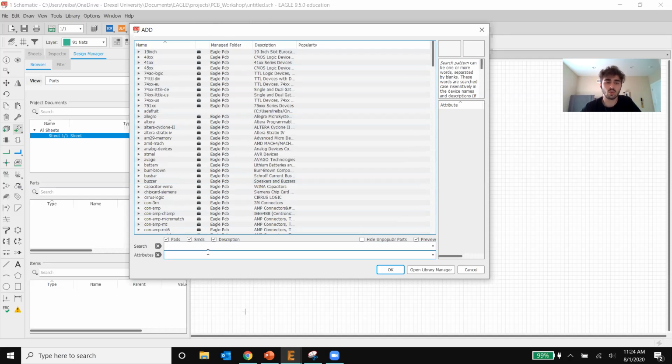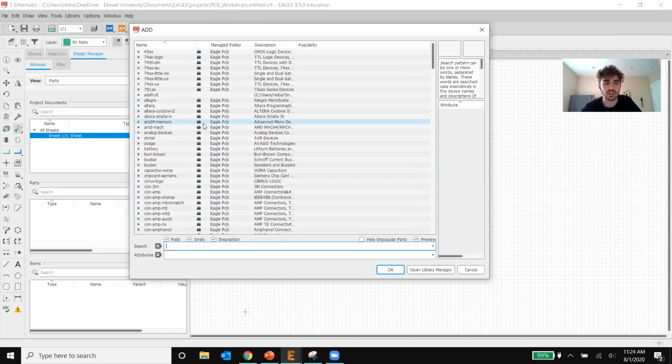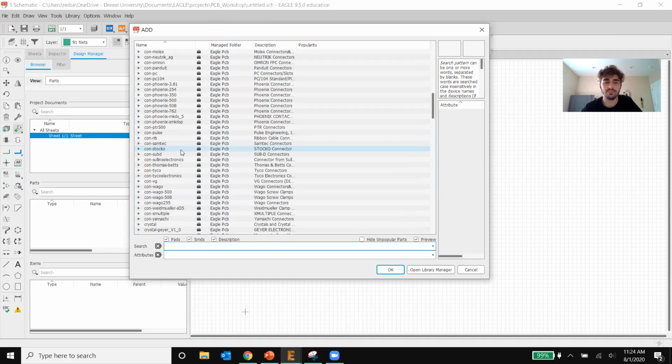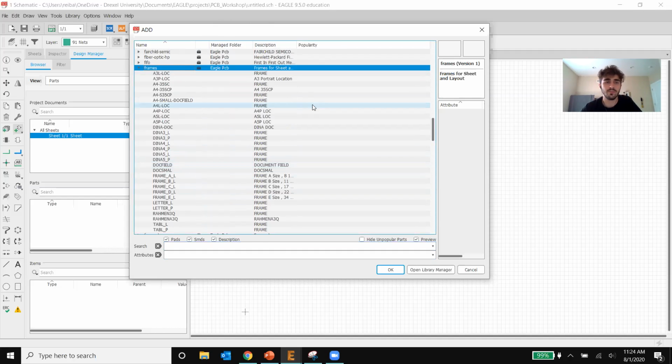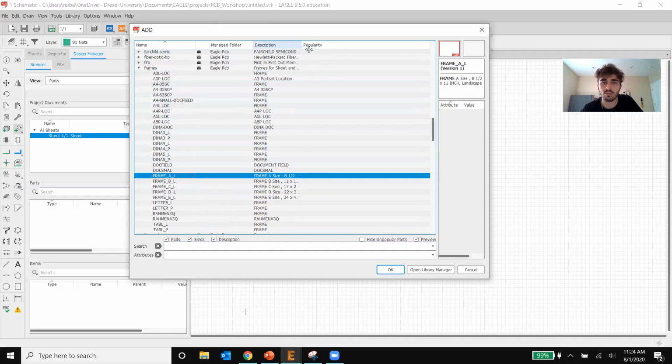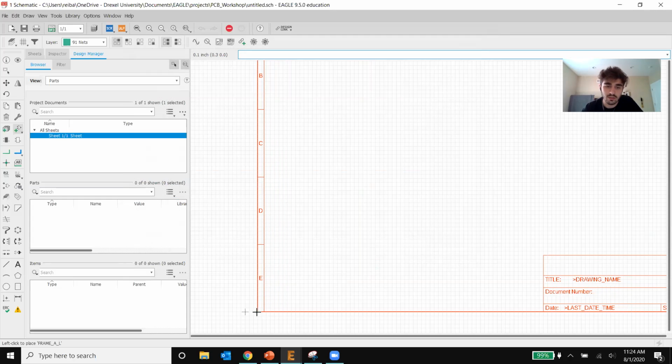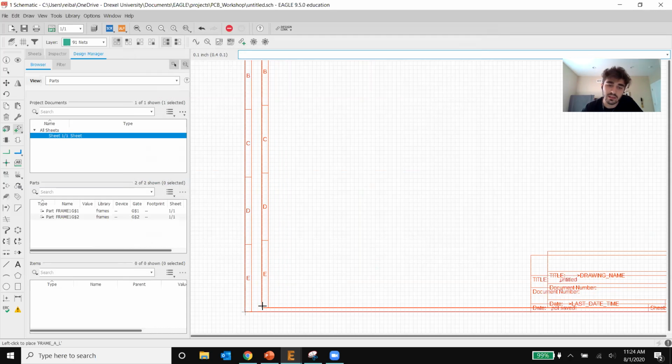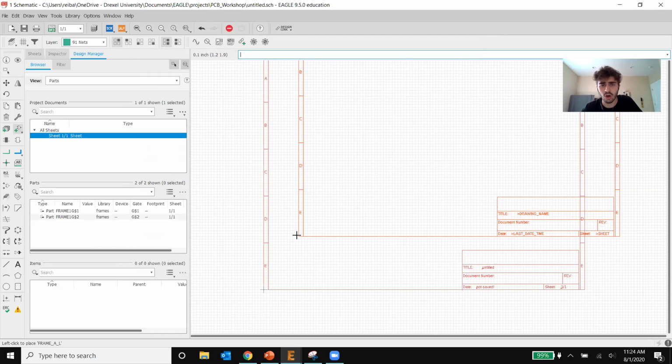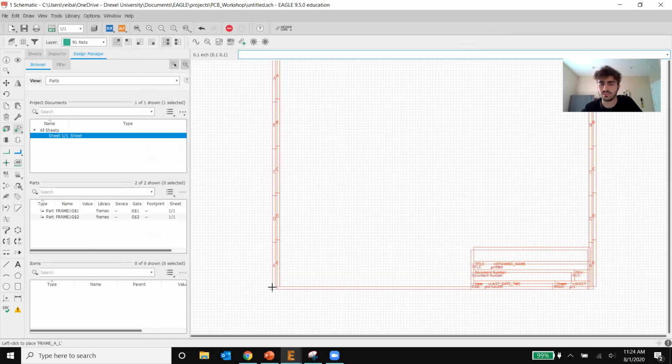So now we're going to start with a frame. So we need a frame, so let's go to the frame library. It's here, and I like to use basically this frame A. You can open this description here. So it's going to be 8.5 by 11 inch. It has a lot of space for a PCB. So we go and place it. I usually like to put my frame at this line here, just to keep my reference system as 0, 0.